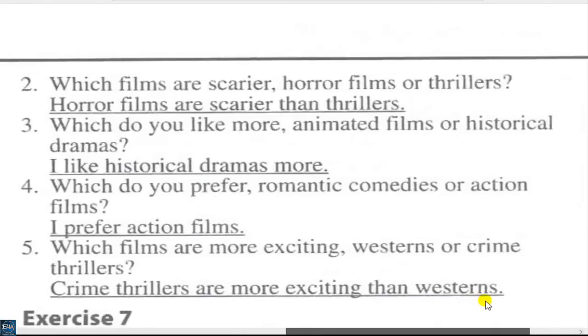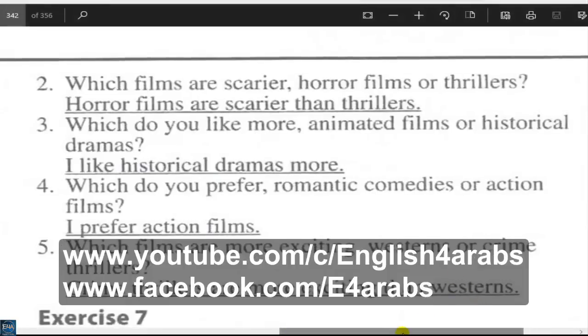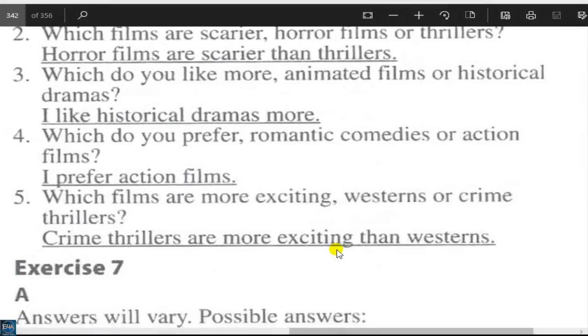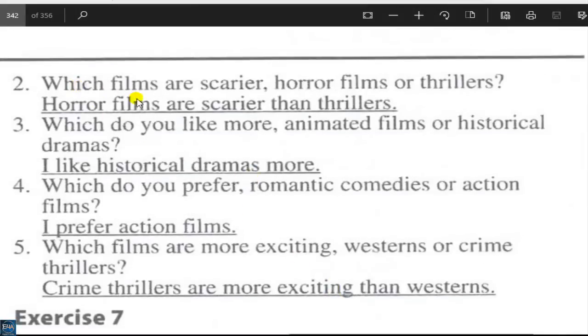Exercise 6, number 2. Which films are scarier, horror films or thrillers? Horror films are scarier than thrillers. 3. Which do you like more, animated films or historical dramas? I like historical dramas more. 4. Which do you prefer, romantic comedies or action films? I prefer action films.